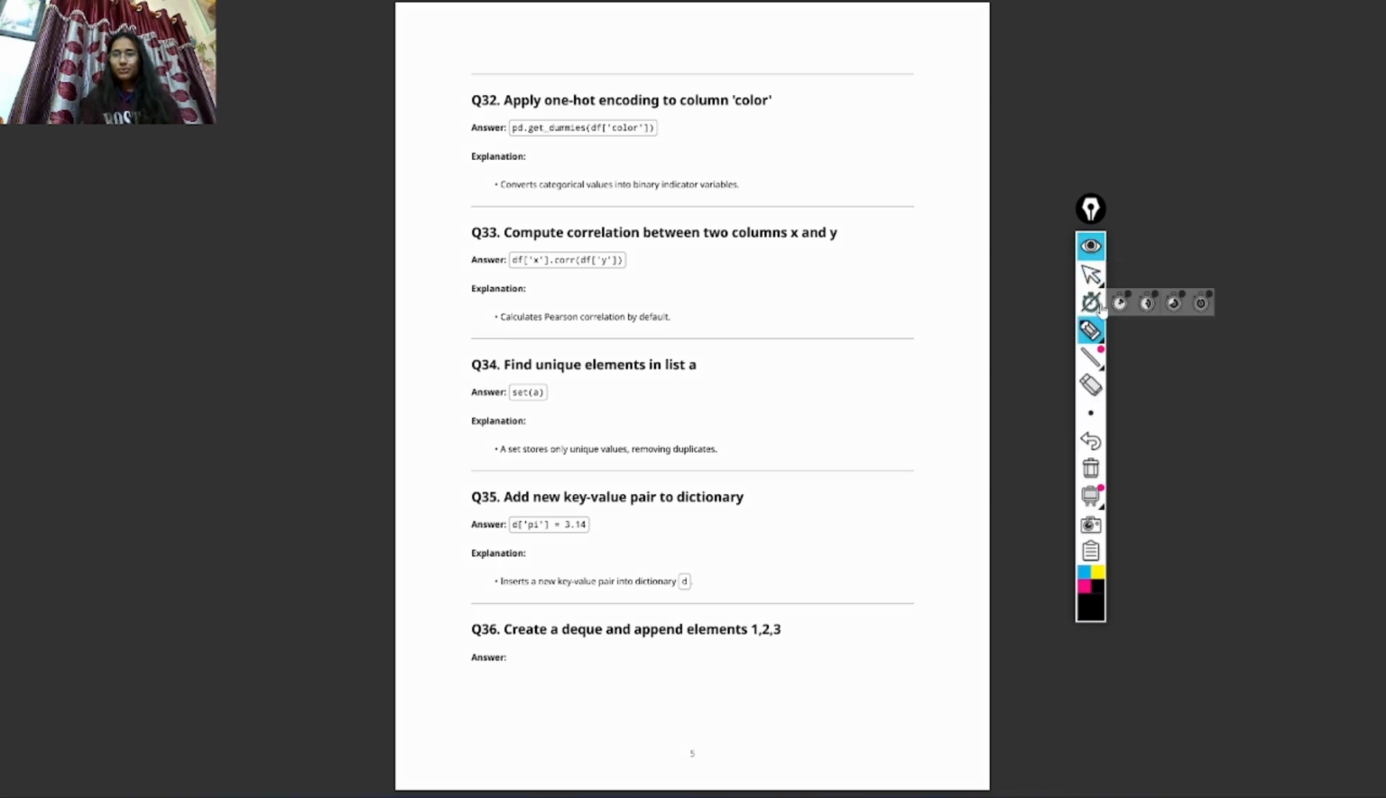Question number 32. What is question number 32? Apply one hot encoding to column color for converting categorical values into binary indicators. So pandas gives a very easy function, which is pd.get_dummies(df['color']). This converts each unique color into its own column of zeros and ones. So this command is basically used.